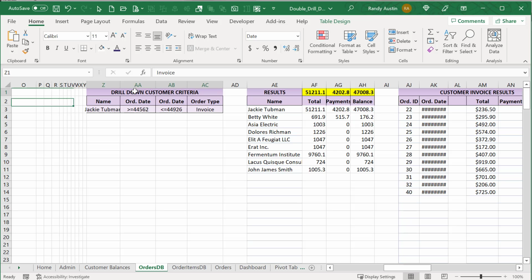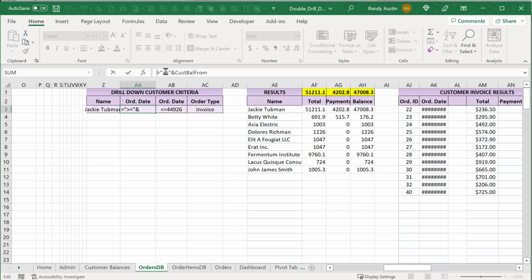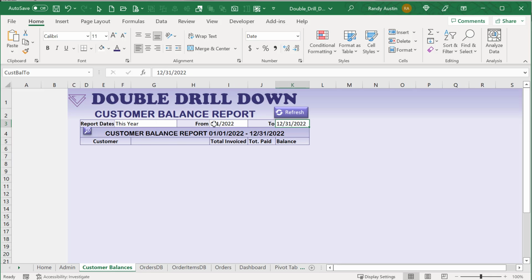Now I've set some criteria up already, and this will be for a specific customer name when we want to drill down, but we're not focused on names just yet. All I want to do is set up a specific order date and an order type. So we need to set up a filter. The filter is going to be greater than or equal to the customer balance from date. That's that named range that we set up right here. It's this date right here.